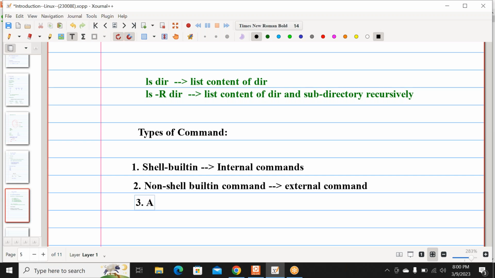Then we have something called aliased commands. An alias command is nothing but a user defined command. You can give a new, duplicate name to an existing command, and that is called a user defined name. So these are the three types of commands. If you take any command, it will belong to one of these categories. You can check the type of the command also.